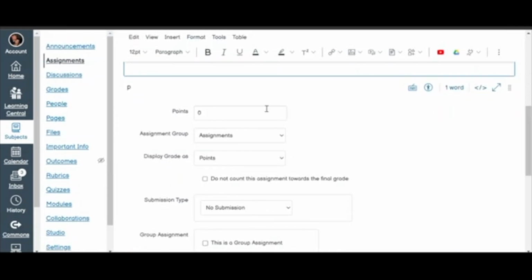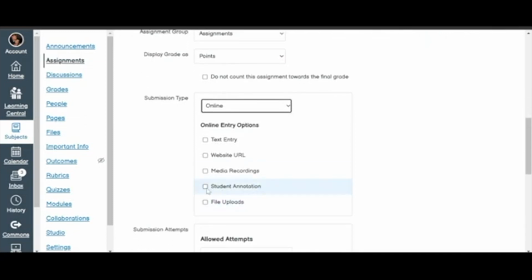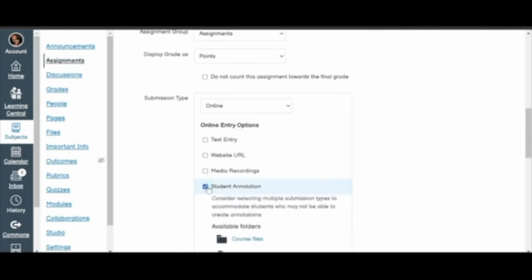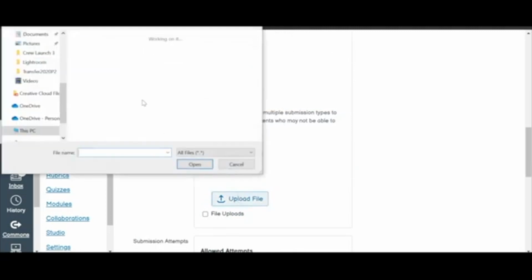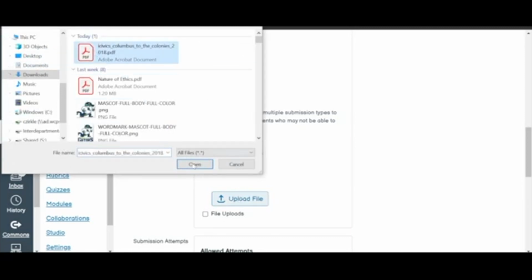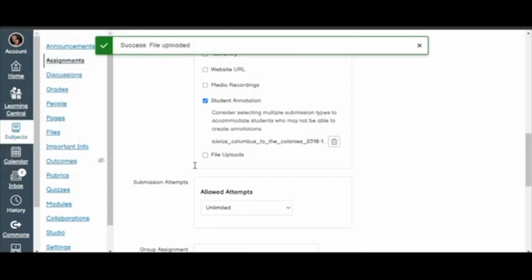Go ahead and add your points if need be. And submission types, we want to click on submission types, and you want to click on online. Then we want to scroll down to student annotation, click on that. Now we have to add the PDF. You can add it from your course files. I'm going to upload it from my computer, and it is right here, and I hit open. Give that a moment to populate.